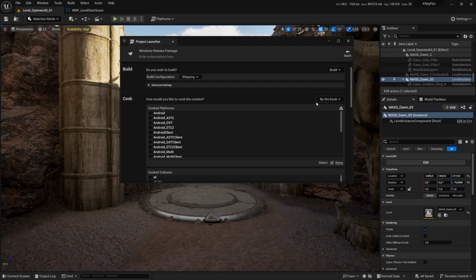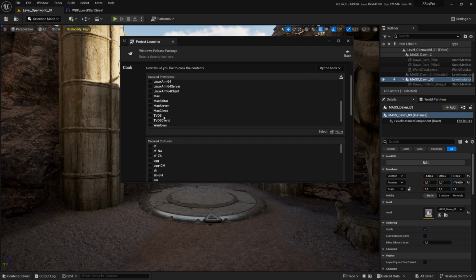We want to use by the book also because whenever the game loads, all the content is cooked. Whenever we present it to the player, sometimes you will be able to see some graphic artifact wherever you see the texture loading, right? And we don't want that. So cooking by the book. Again, cook by the book. Make sure to select the platform that you need it for. In my case, Windows.